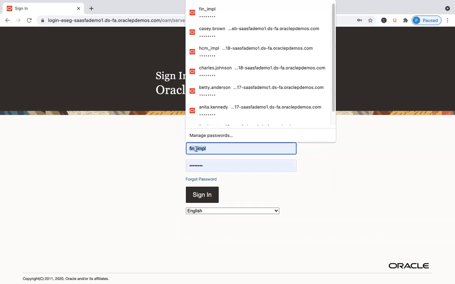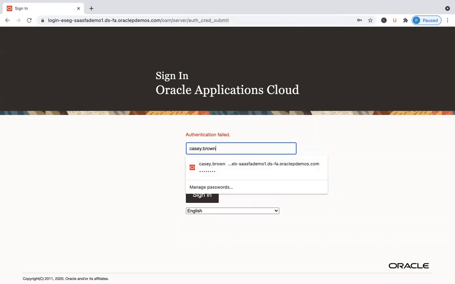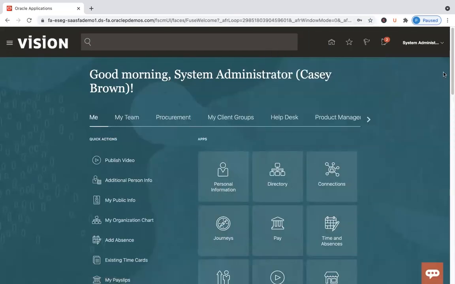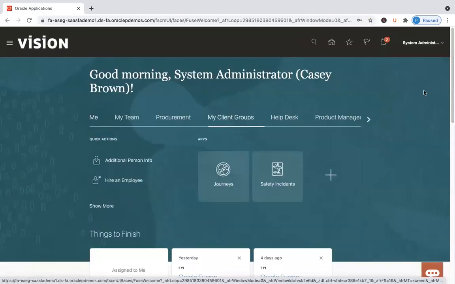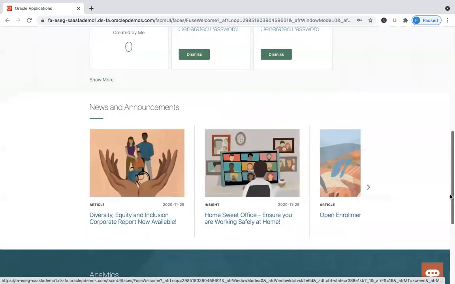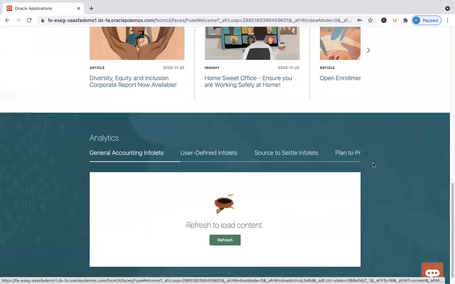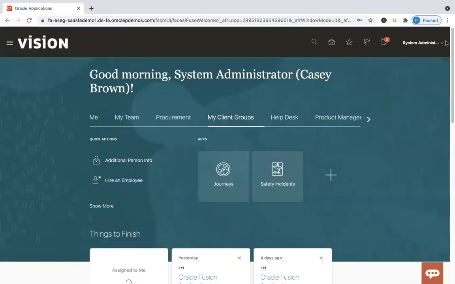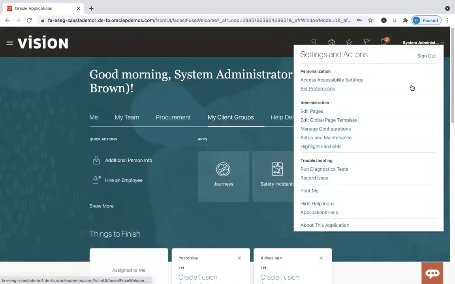Okay. Let me log in as Casey.Brown, and this user is a system administrator. And if you scroll down, you would see a lot more options than what you have seen as the fin_IMPL user. So if you scroll down here, you get to see the general ledger infolets. You could see only those infolets here. Let me do one thing. Let me sign out and sign in again.